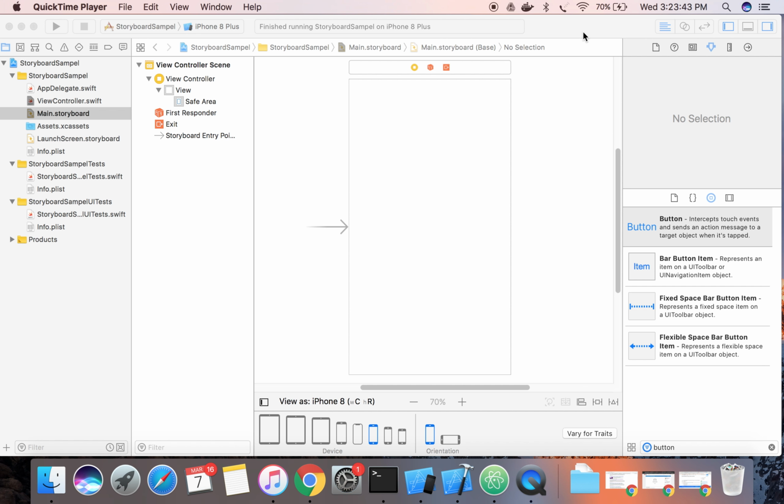This session is on IBAction and IBOutlets, and we'll talk about what they are and how we're going to use them in our code. IBOutlet and IBAction are actually macros that are used to define variables and methods. IBOutlets for variables and IBActions for methods.